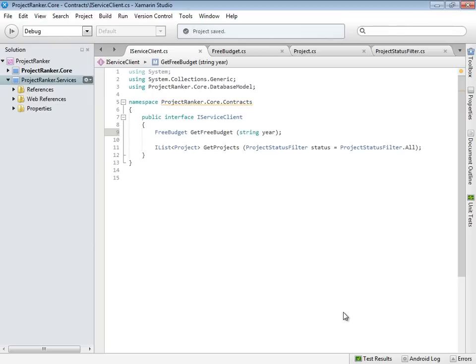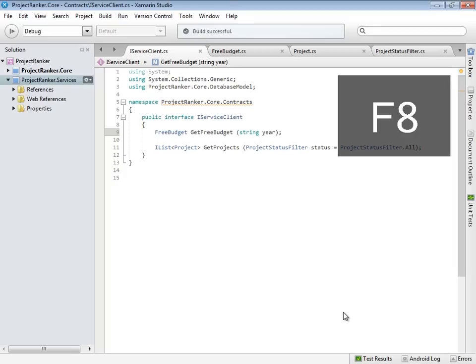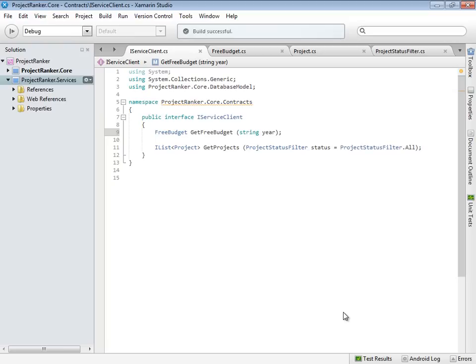If the generation ended with success, we can build our solution by pressing the function key F8. The building was successful, so we can check the result of the generation. Under the project services, a new folder appeared called Web References. Under this folder, there is a special folder called SOAP that groups the necessary objects together for our web service. In this folder, there is an XML called reference.map that contains the references for both the WSDL URL and the document.